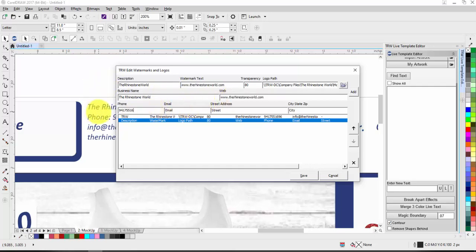Phone number, email. So hopefully we have all this stuff. If not, you might have to even just write info@rhinestoneworld.com, like your street address. If you're working from home and you don't want to give that out, just type a character in there, something like that. Same with your city, state, and zip. You can just do something like that as a placeholder, and it has to have something in there. So once we fill everything out, we click add.